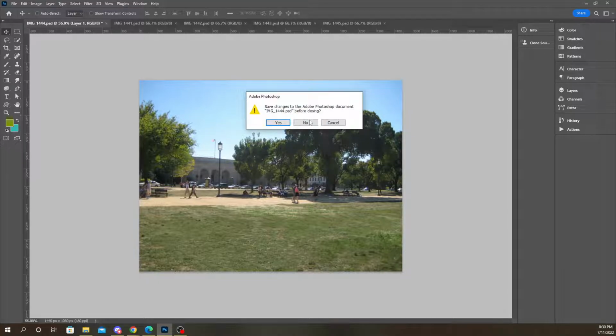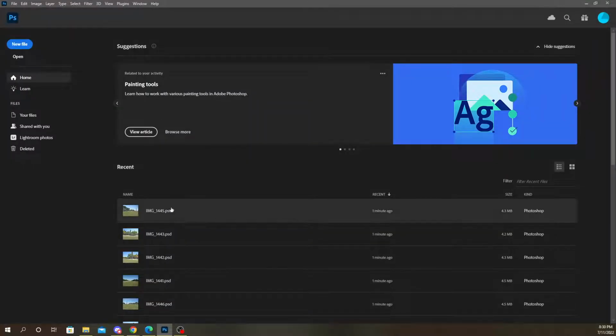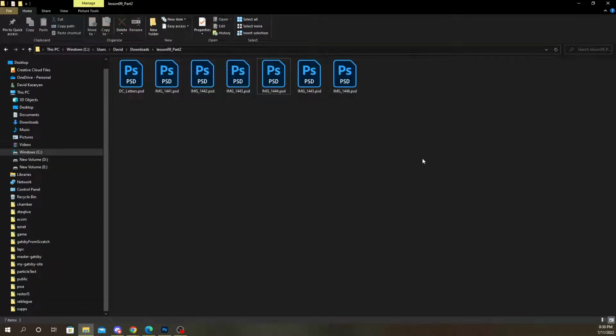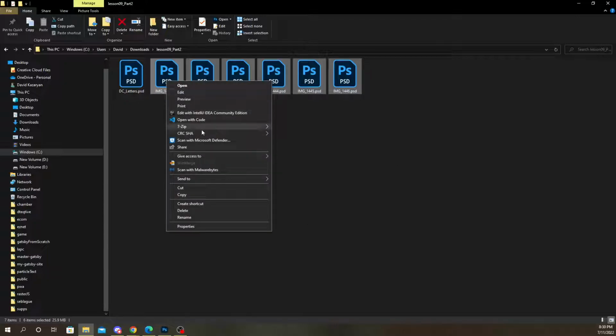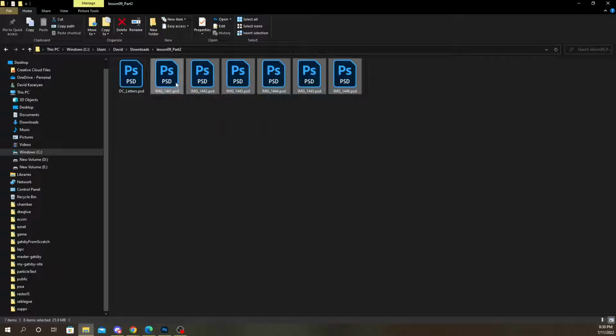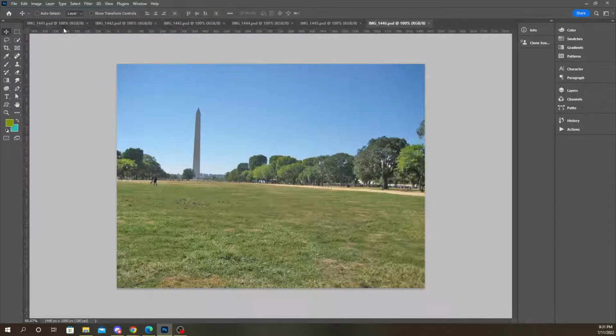So let's just close these and do it the original way we meant to do it. So you can highlight all of these files. I don't know if it's the same on a Mac, but I can highlight these and right click and, what happened to Open with Photoshop? I'll just drag it into Photoshop. And that way it opens all of them.